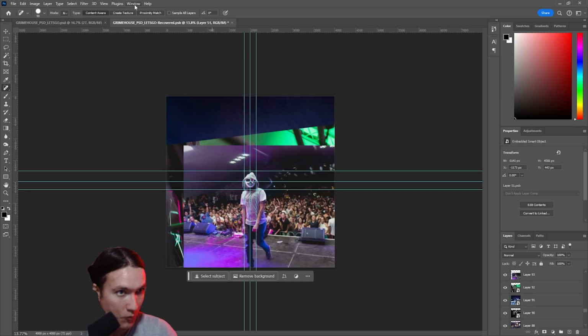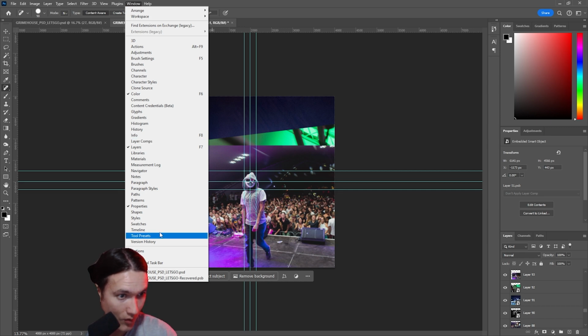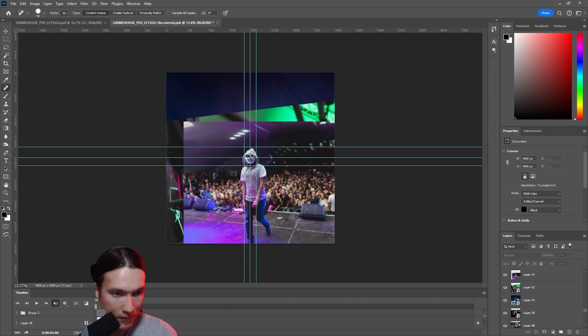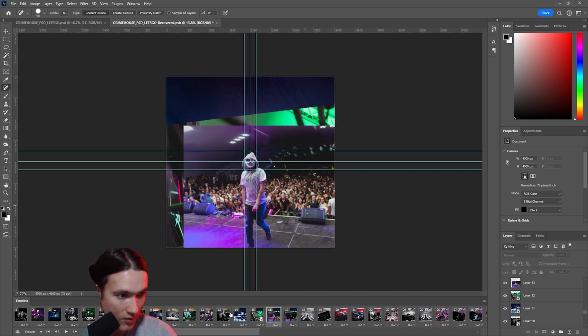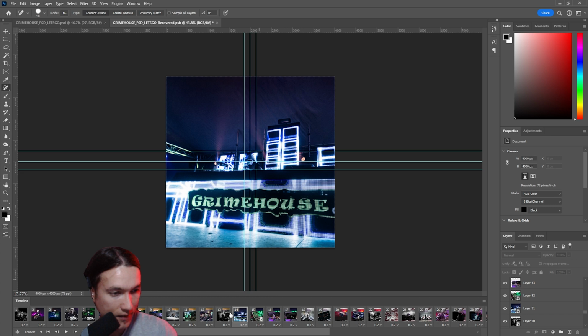So once you've done that, next what you're gonna do, window and timeline. You'll come to this kind of screen at the bottom left. So what you wanna do is click this three dot icon, convert to frame animation. Okay, we do that, convert. So I've already got my timeline here.